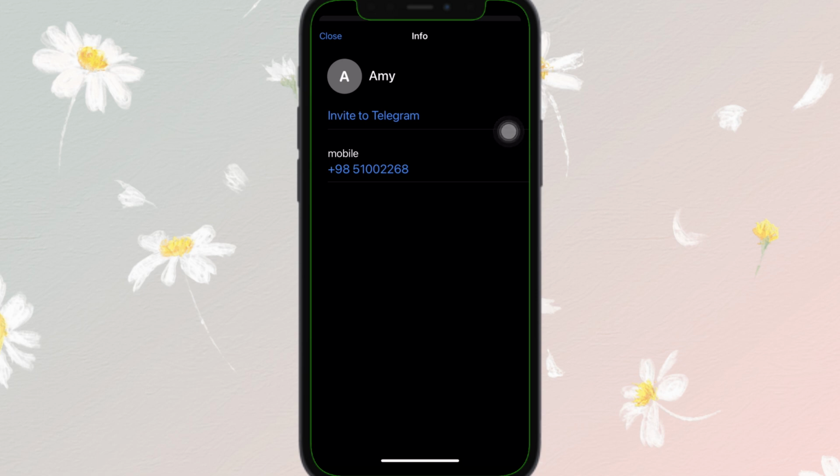Now your contact has been created. And that's it. This is how you can add a contact on Telegram. It is a very easy process, right?